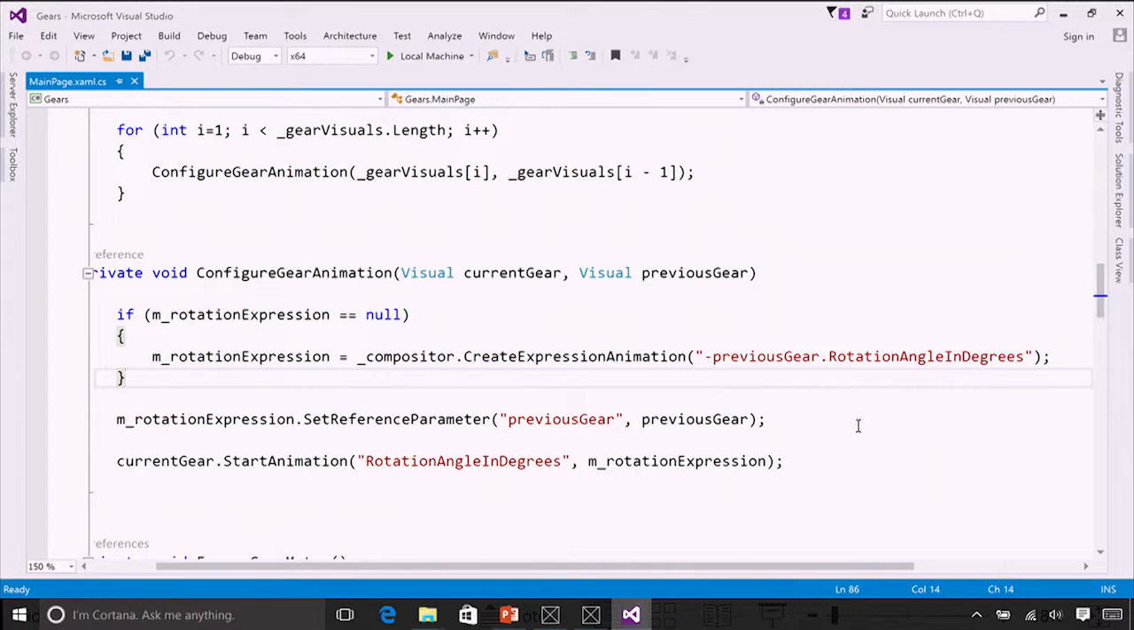So really all this is doing is saying, look at the gear right before me, take its rotation angle and negate it, and apply that to me. So every single gear is just flipping from the one before it. And because of the way gears work, that happens to give us this great effect where all the gears are basically rotating off of each other.